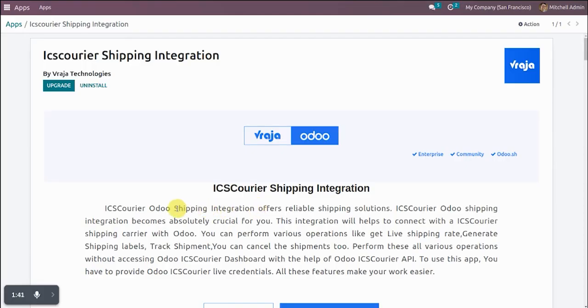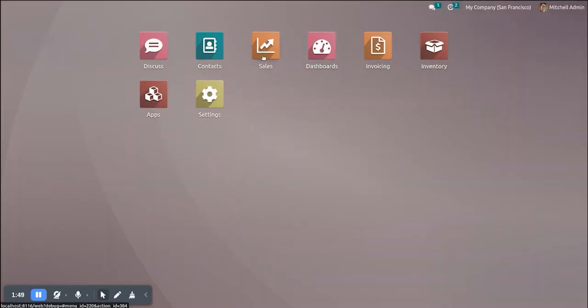Now we move ahead to our second part, which is configuration part. For that you have to go to the company menu. There are two ways of configuration. First is company level configuration, and second is shipping level configuration. So we start with company level configuration.